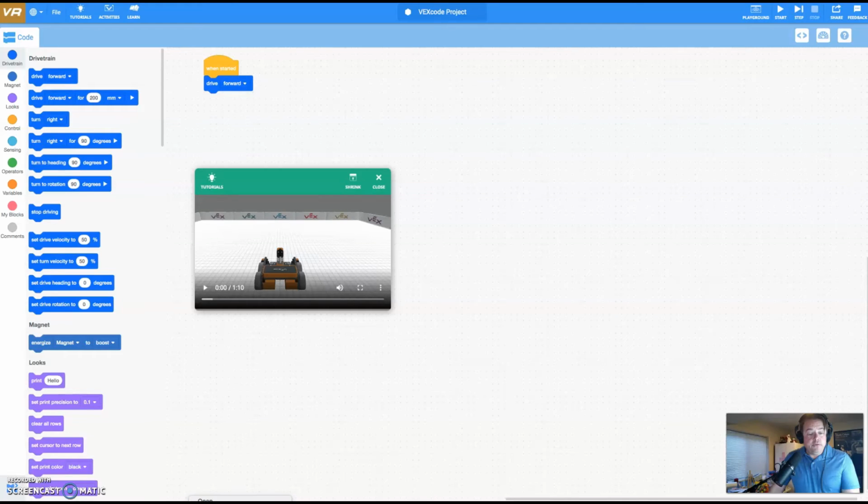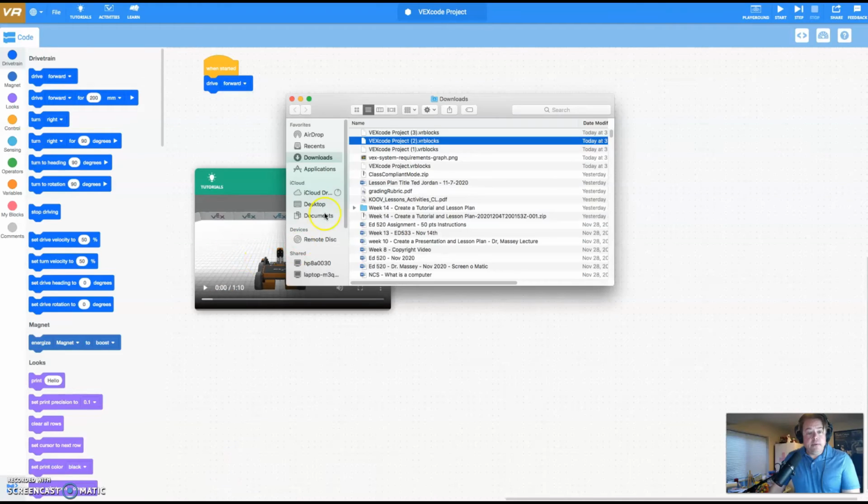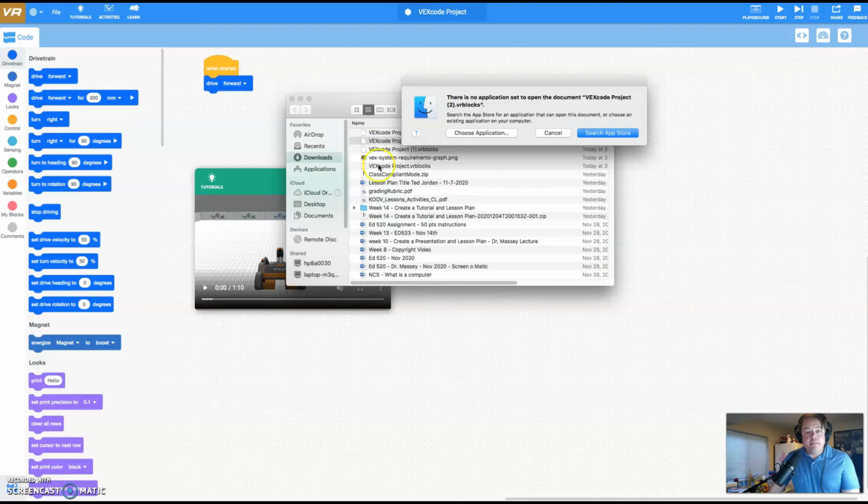Let's see, Show in Finder. Let's double click on it. Oh, what is this? This is another gotcha. As you can see right now, it says search the App Store for an application that can open this document or choose an existing application on your computer. So you're not going to be able to open this right away once you saved it. You'll actually need to open up a new session.